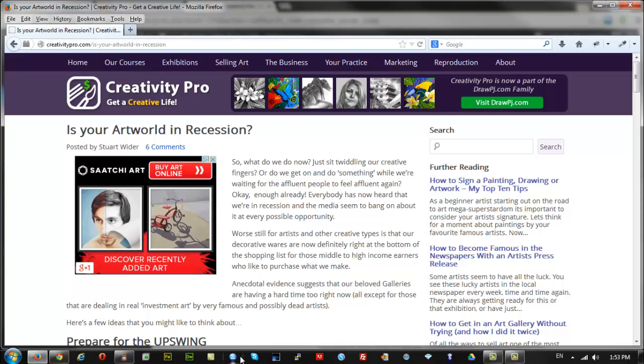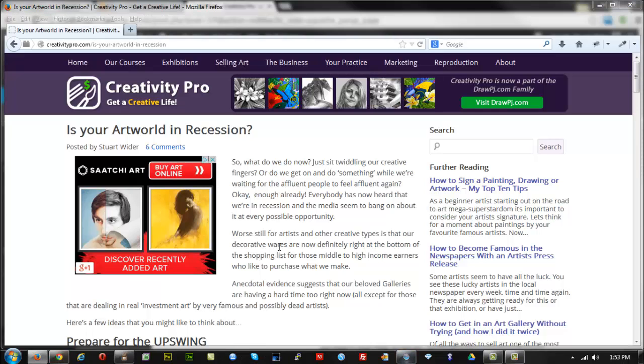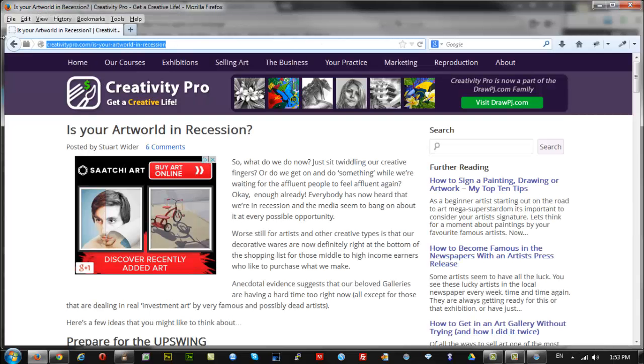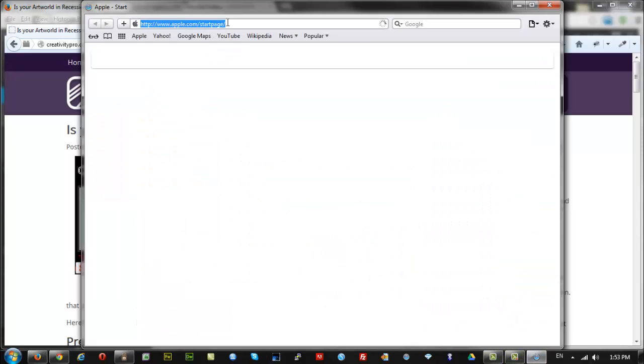Okay, let's give Safari a try. Just wait for Safari to load. I don't use this one much, so you can see it's just on the Apple Start page. Okay, Safari. Show us what you got.